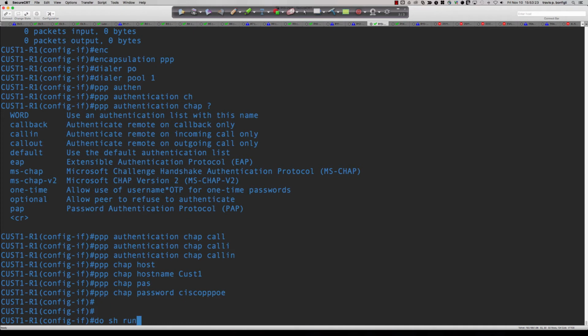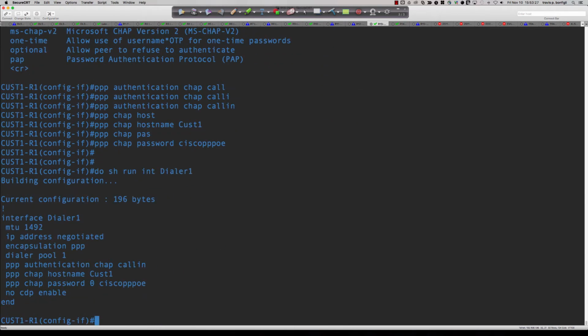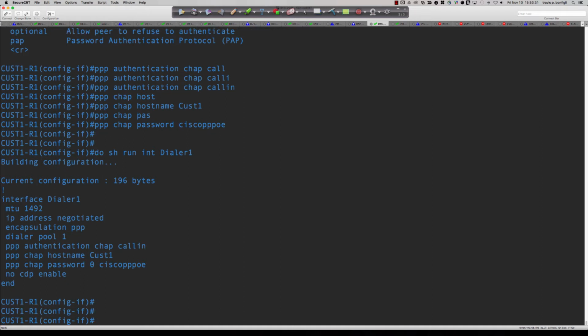So let's look at our dialer interface. Do show run interface dialer one. And there it is, right? Very, very straightforward for the dialer interface. Now, what do we need to do? We've got a virtual template interface on the provider side. We've got a virtual dialer interface on the customer side, but physically they're connected over those Ethernet ports.